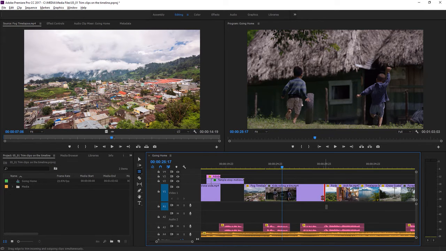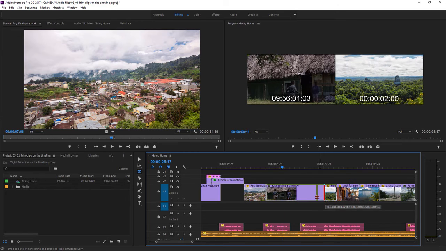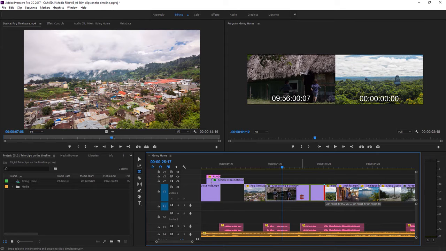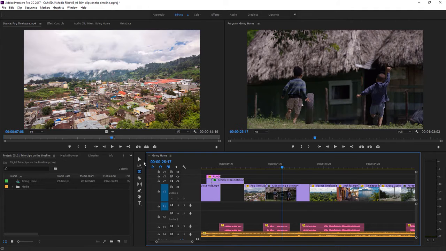I'm going to click and drag again here so you can see there's a limit to how far I can move this trim. You see as I'm dragging left, the handles get left behind, and that's because there's no more media left in that forest shot. I'm going to go back to the selection tool.